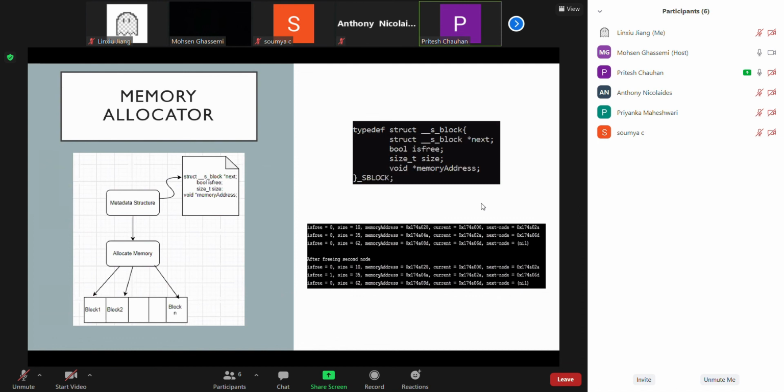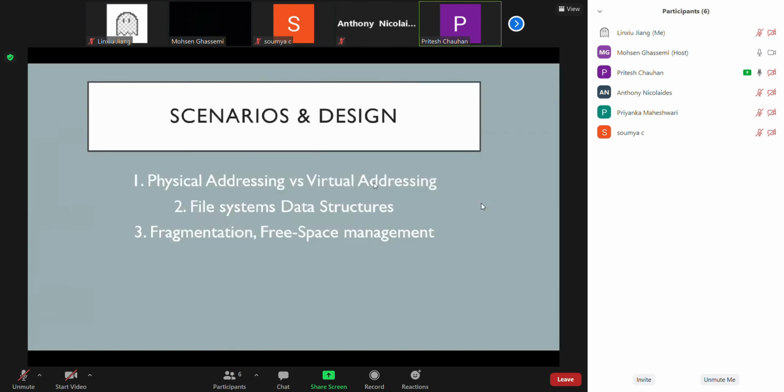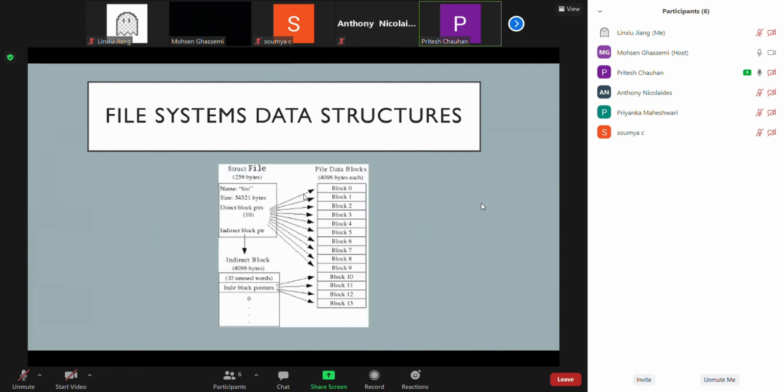So it will be a continuous memory block. I would like to go over the scenarios and explain each of them. First, I would like to go over the file data structures. The first scenario is about that.